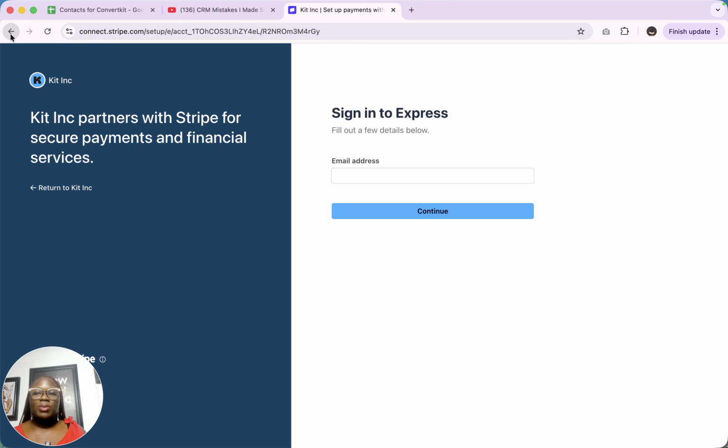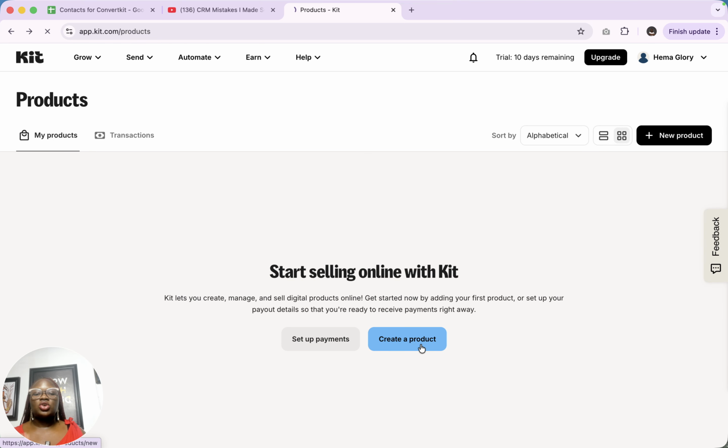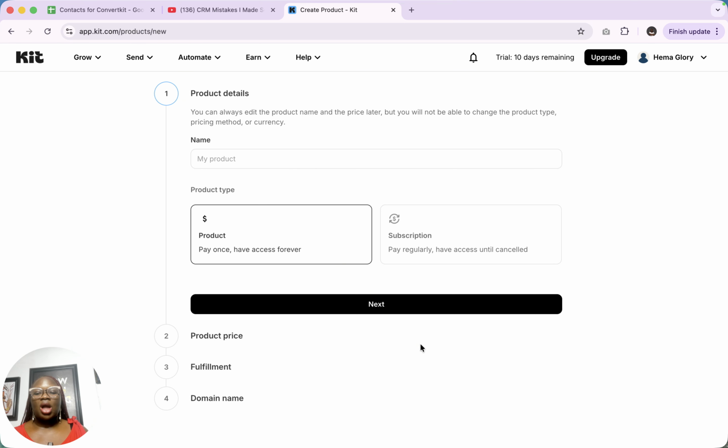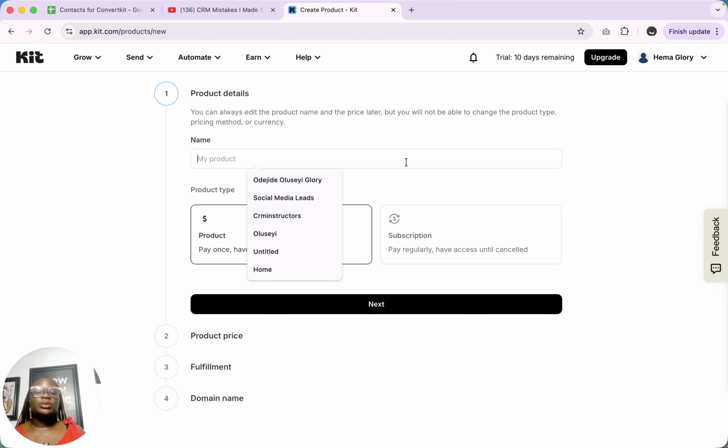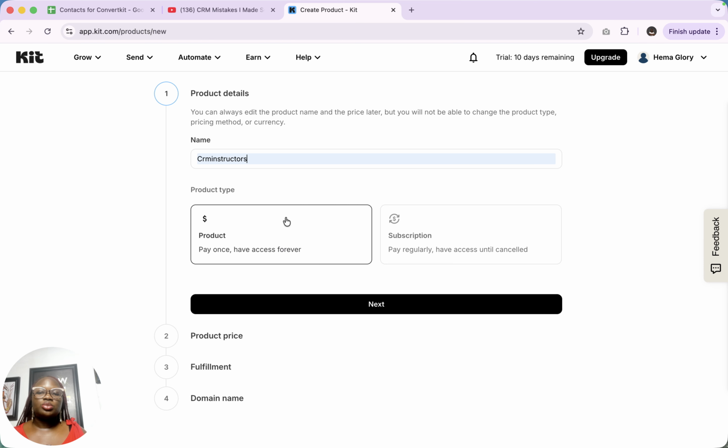Now when we go back into the products page, we can click on create a new product. When we click on create a new product, it's going to take us to this place where we can set up our digital products. First, it's asking us for the product name, and we can put in the product name. Let's say this is a CRM audit PDF or a CRM audit guide.